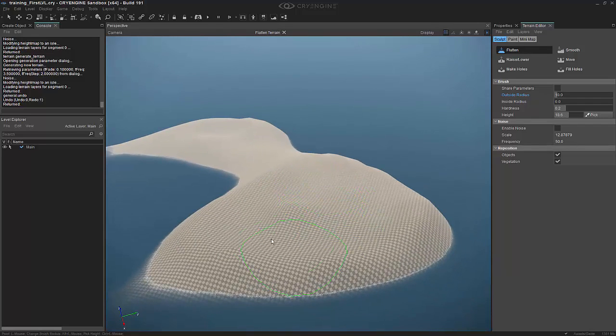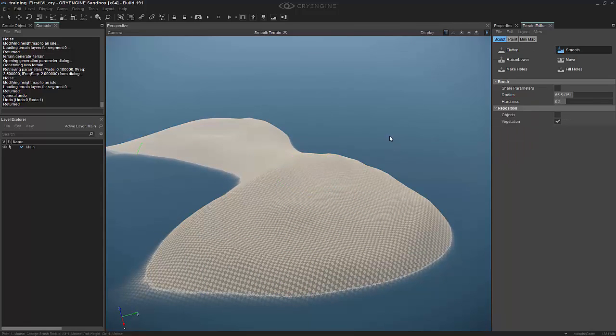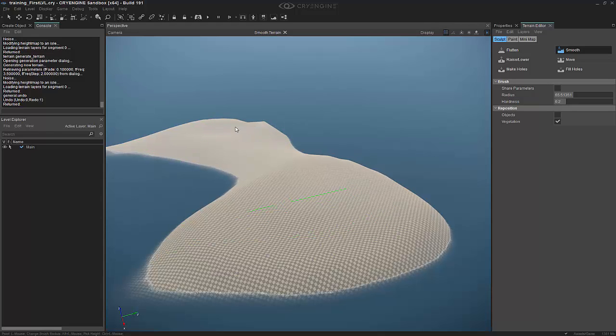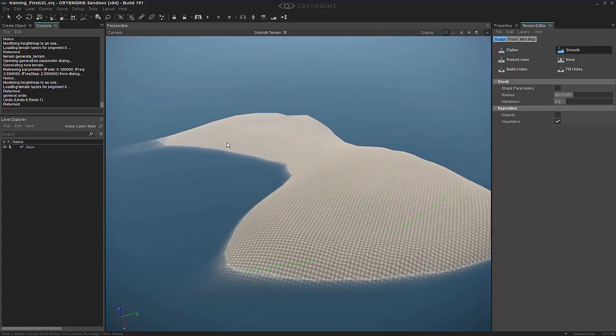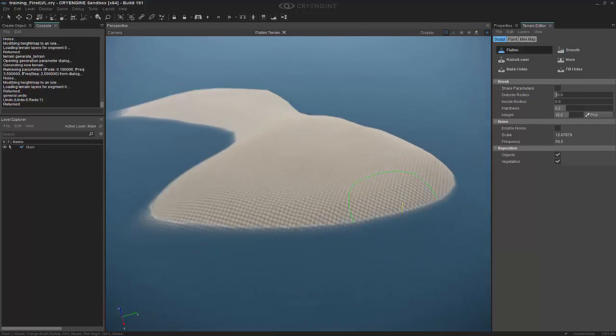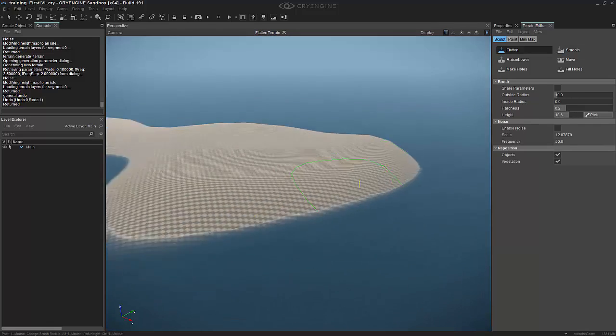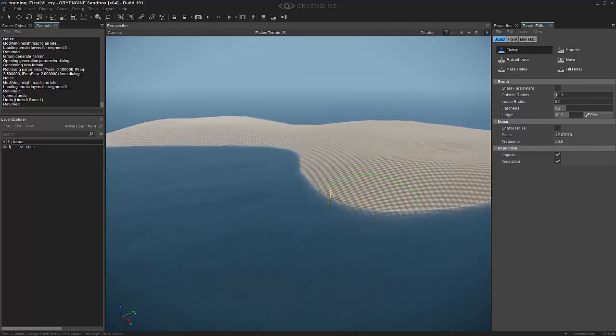But now what if we want to actually smooth this out? If we press the Shift key, we now have the ability to smooth it out on everything that we just sculpted. So maybe we want to smooth everything down so we can have something that's a little bit better flattened. That way we have a better beach.